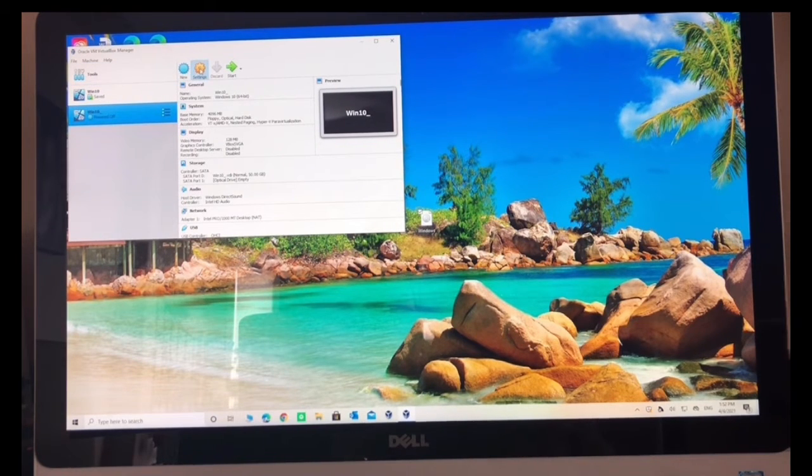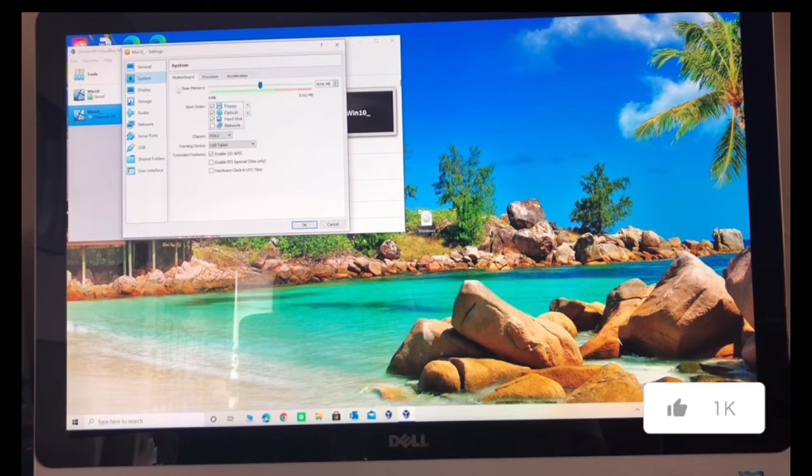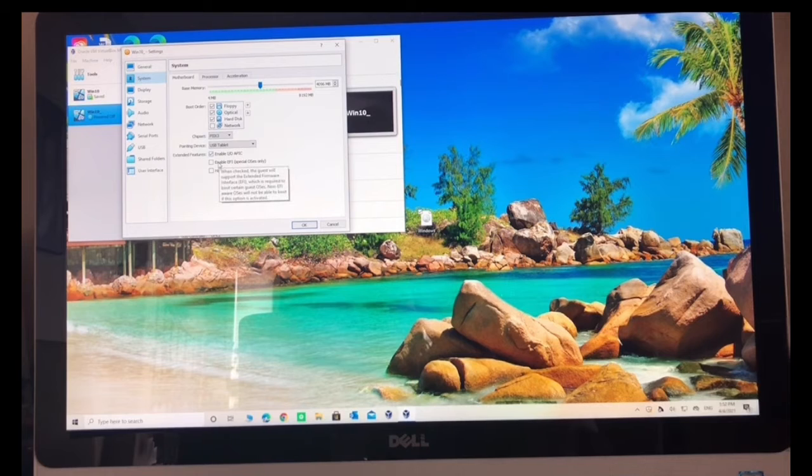Then you're going to click on settings, and then general, and then advanced. And then you're going to pick bidirectional for both drop-down menus. So then you're going to go into the next settings, and then you're going to click on processor, and you're going to change the CPU settings to 2. And once you do this, then you're going to check mark the first box at the bottom.